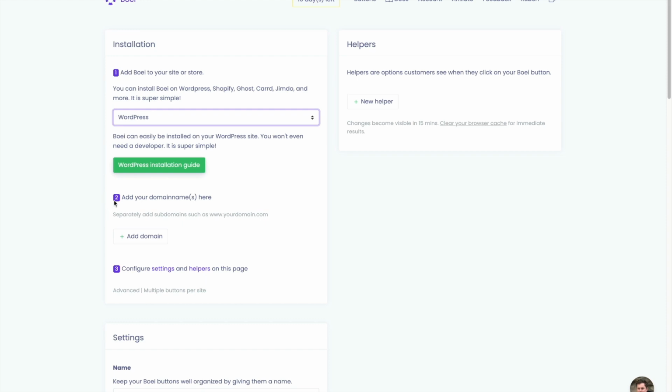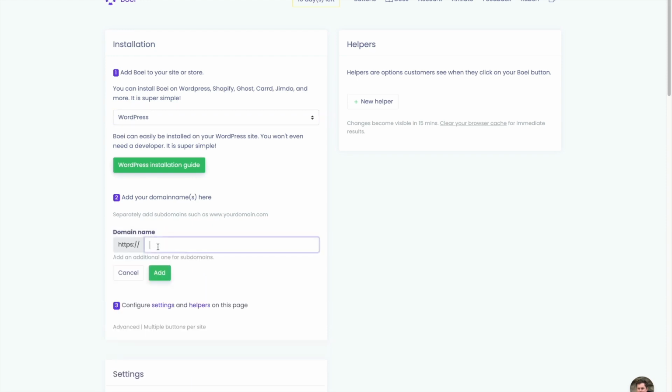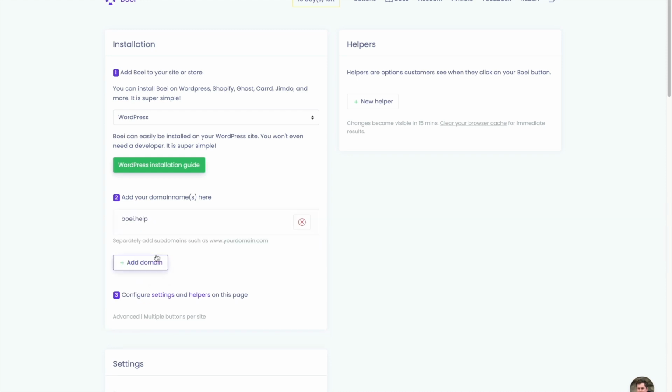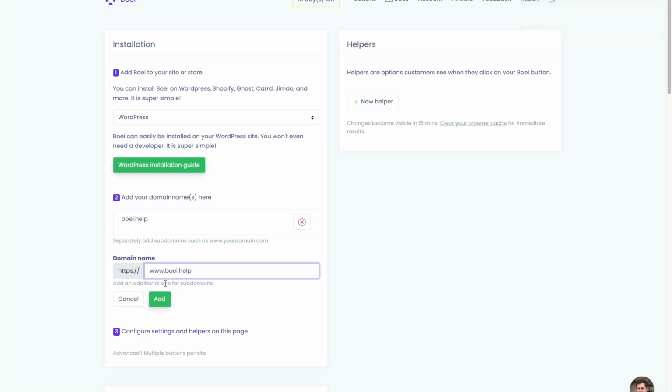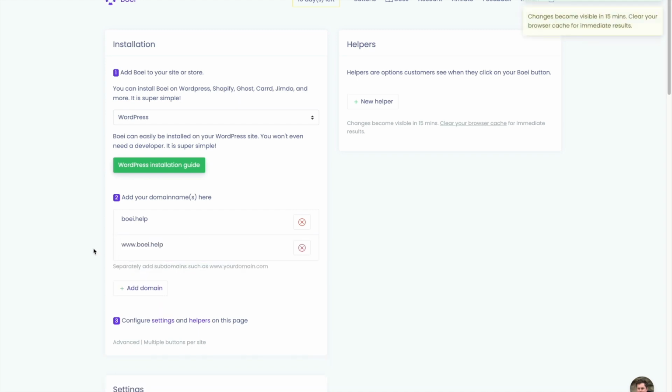Now we move to the second step of the installation. Boei identifies which button to load based on your domain name. So here we need to add the domain name that we are using. I've added only Boei.help, but if we want to use it also on www.boei.help, we also add that one. Don't forget about this one, because then the button will not load and you will also get a message from it, but it can be confusing for some users. Alright, this is all of the installation that we need.